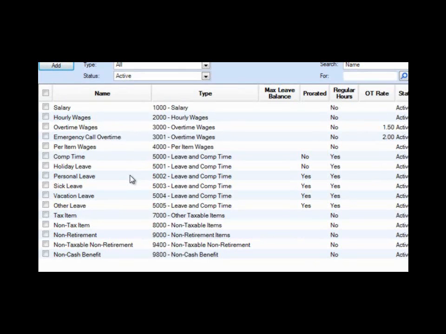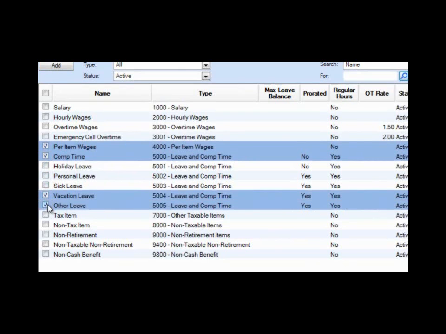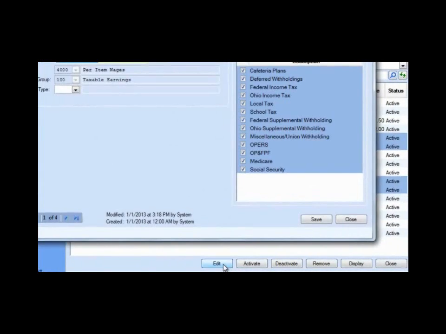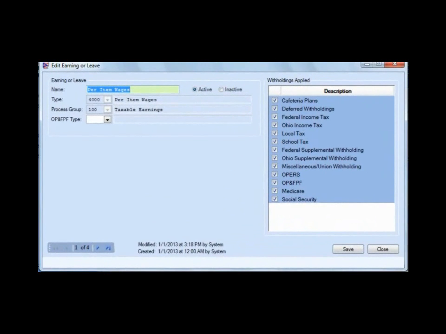We can mark more than one item at a time to edit them. And I've reviewed my list of earnings and leave, and I know what I need to add to my foundation. So on page 11, we're going to mark the per item wages, the comp time, the vacation leave, and the other leave. You're going to be editing the ones that you need. We're just using examples of things. Go ahead, we'll click Edit, and the Edit Earning or Leave form opens to the very first one alphabetically.